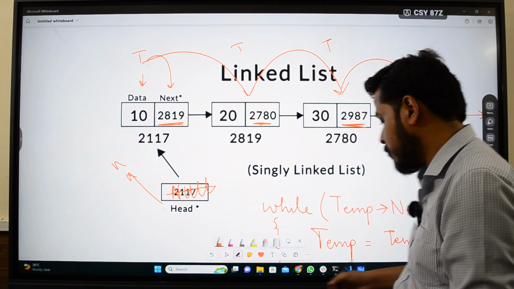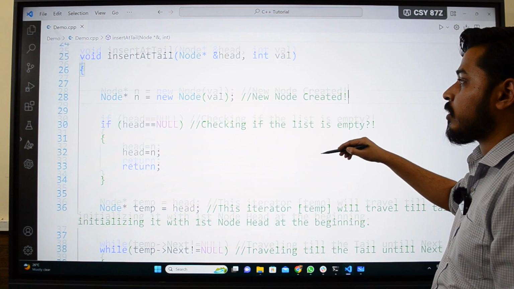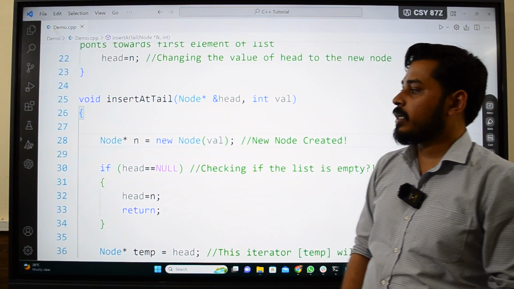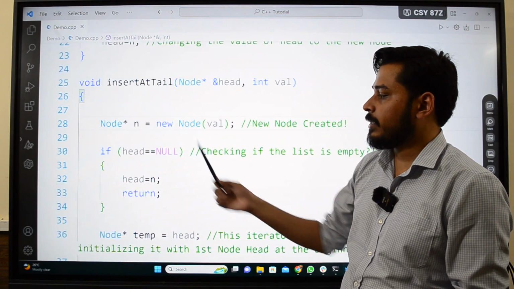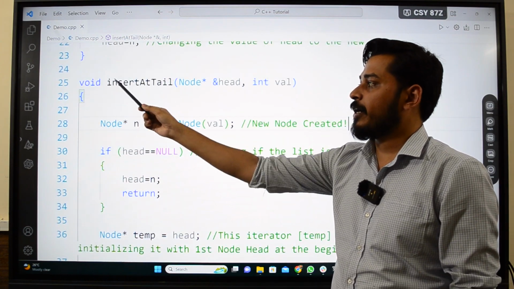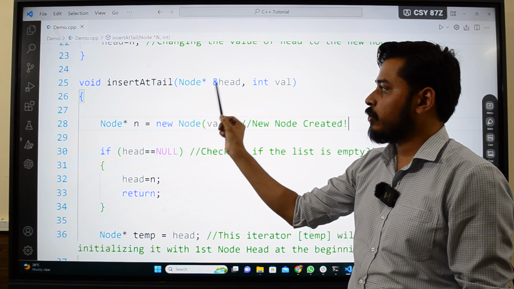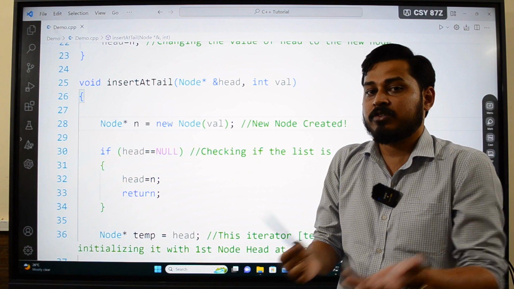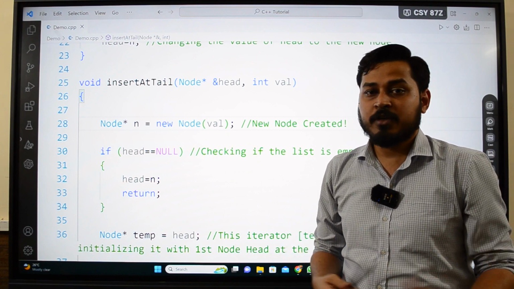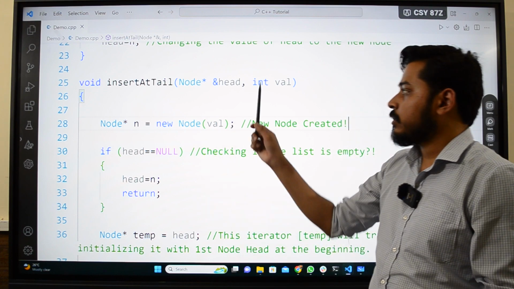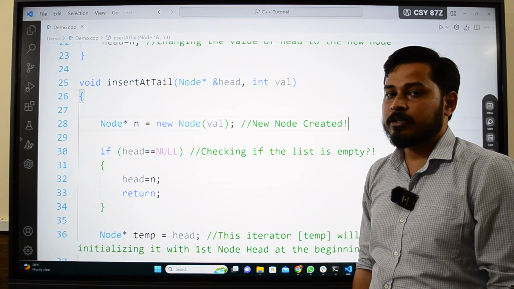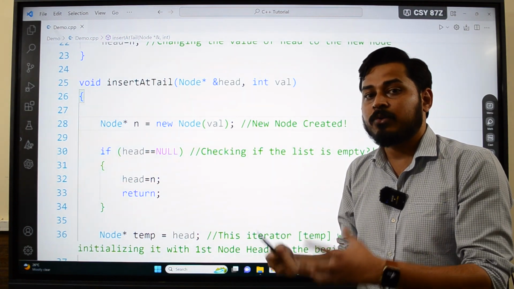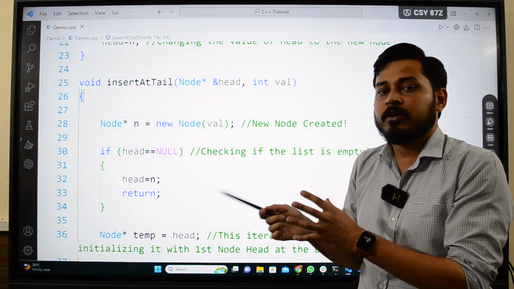What I meant to say is, we'll see the code here now. This is going to be the InsertAtTail. So in InsertAtTail, we are saying void InsertAtTail, and then node star ampersand of head, because we know that we have to pass the reference of the head to this function, otherwise this function doesn't know where to start from, right? Now after this, we are going to pass the value because it needs to insert that value at that position.